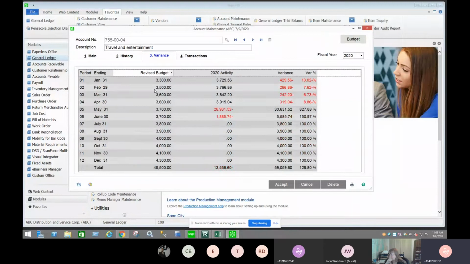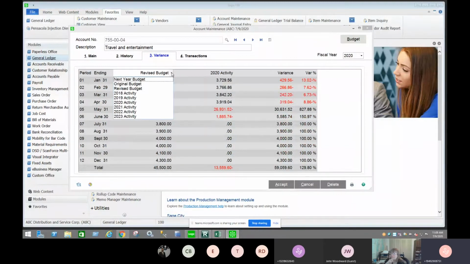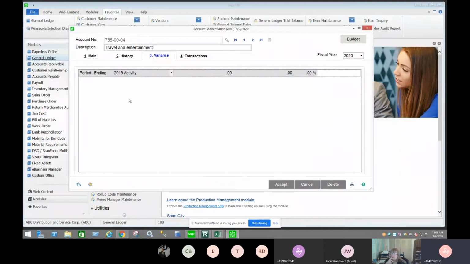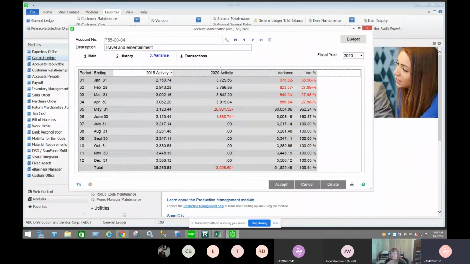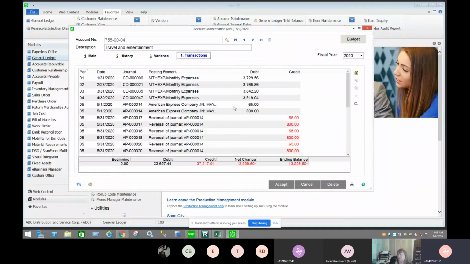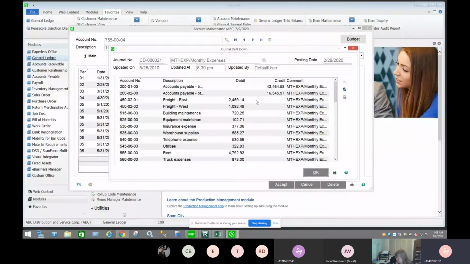And let's say maybe it's an account that doesn't have a budget. I can look at a different year's activity versus this year to have variance details compared to a previous year's activity. So again, I can drill down and see all that detail. Now transactions is going to show me all of the detail, all the debits and credits, and I can drill down to the source journal, see those details.